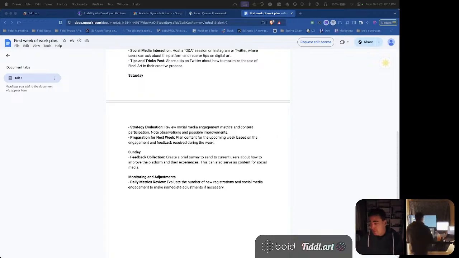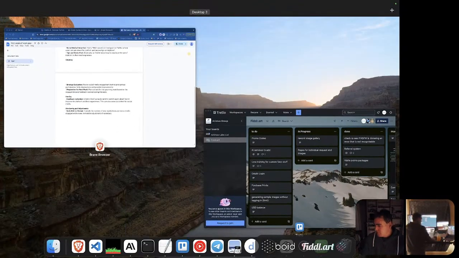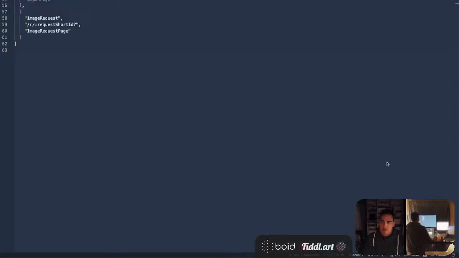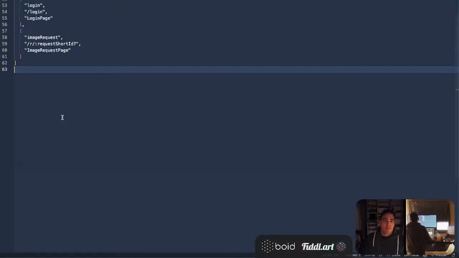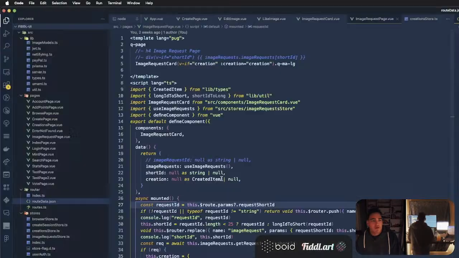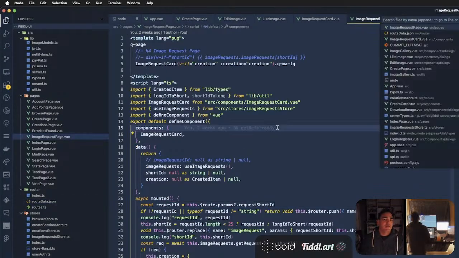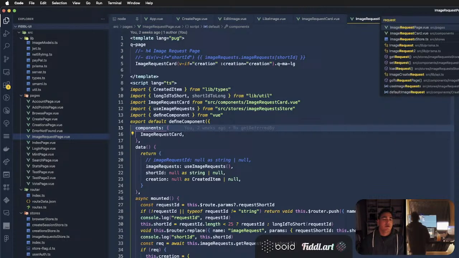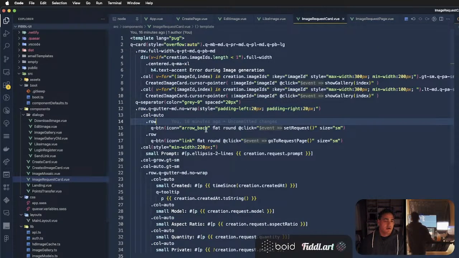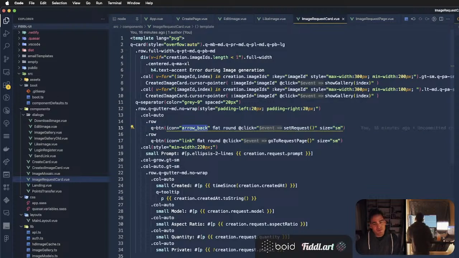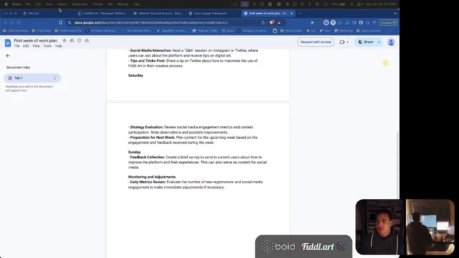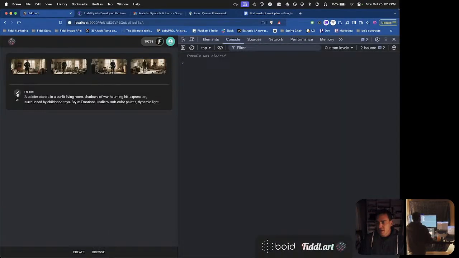So on the request page, when you click, I'm going to change this because I think it's confusing. Image request card. It's back, but I think it should be edit. Yes, it should be edit. So we have edit and we have link.